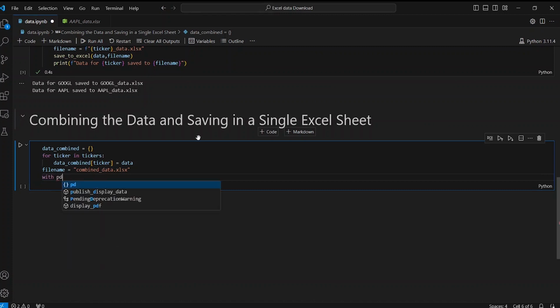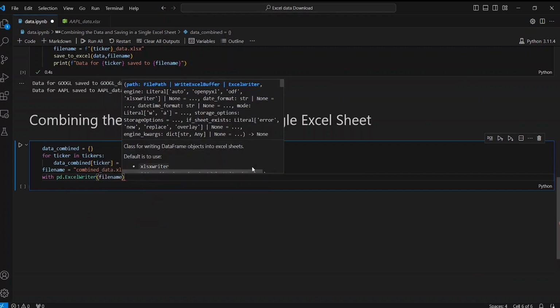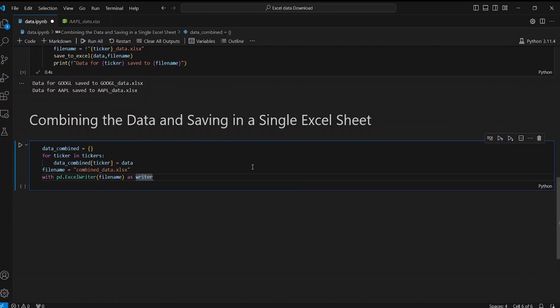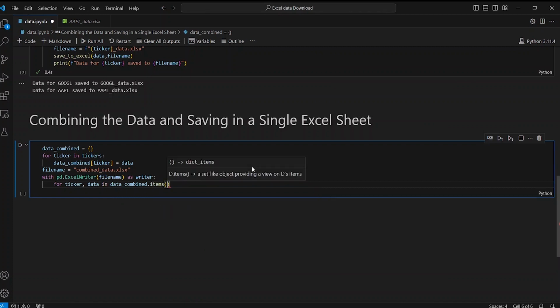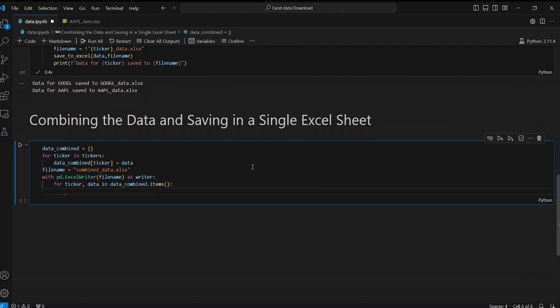Press enter. with pd.ExcelWriter(file_name) as writer: colon, press enter. for ticker, data in data_combined.items(): colon, press enter. data.to_excel(writer, sheet_name=ticker).